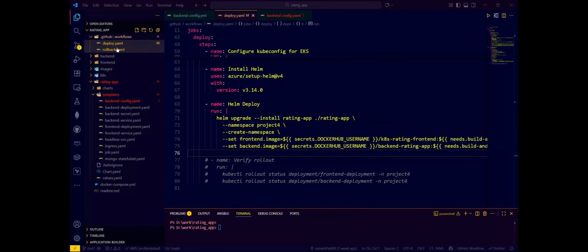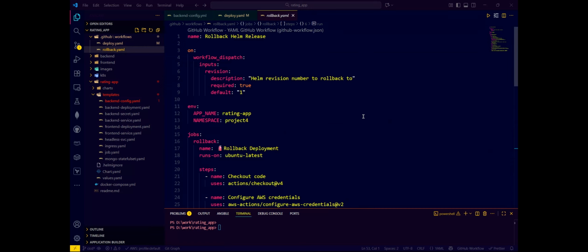And next, we have our rollback.yaml. So in this rollback.yaml, workflow dispatch means it is triggered manually. And the input we are giving to our workflow is which version you want to roll back to. By default, we are taking it as one, but it will ask for our value, and that version we will be rolling back.